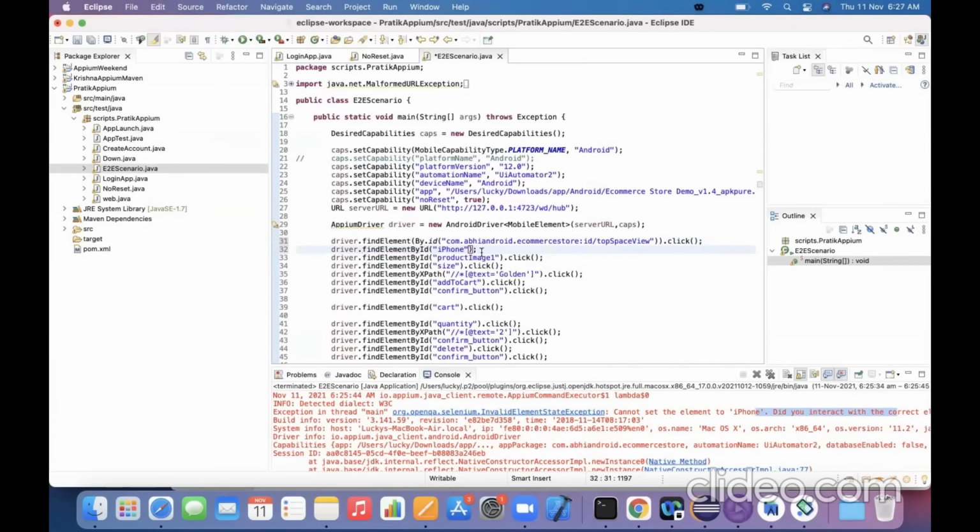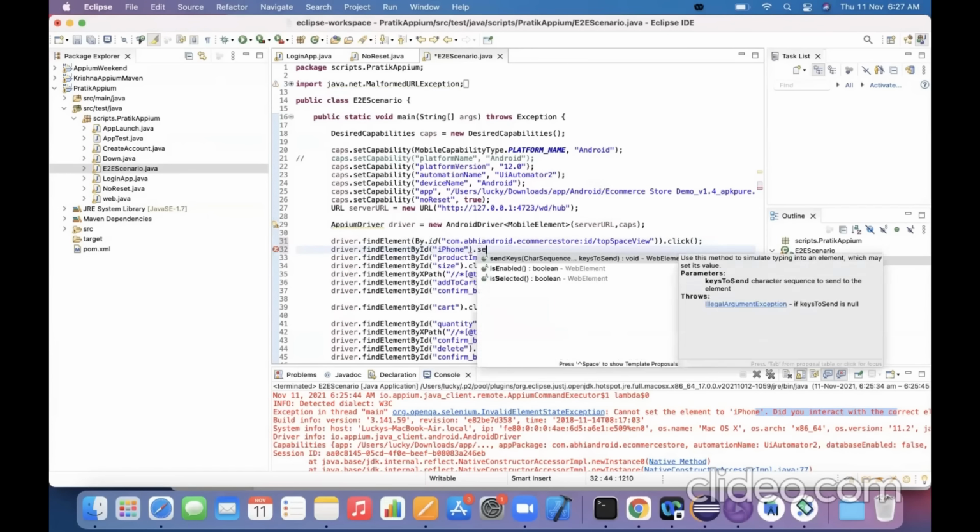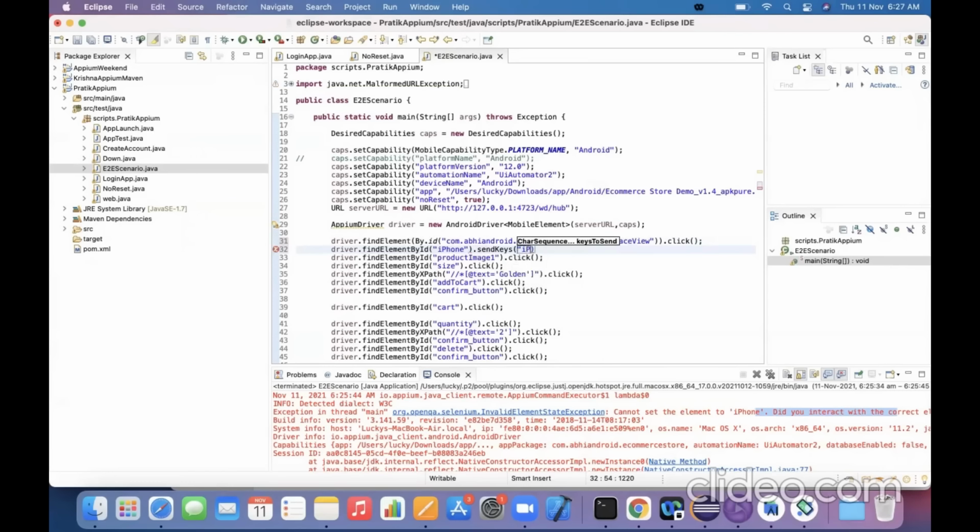By ID. Where is the send keys? Dot send keys. iPhone, I have entered now. So whenever you are getting an invalid state exception, the first thing that you need to do is check out how you are dealing with that particular object manually and recreate your program, Pratik. Okay, you need to recreate your program. Got it, or any doubts on this one?